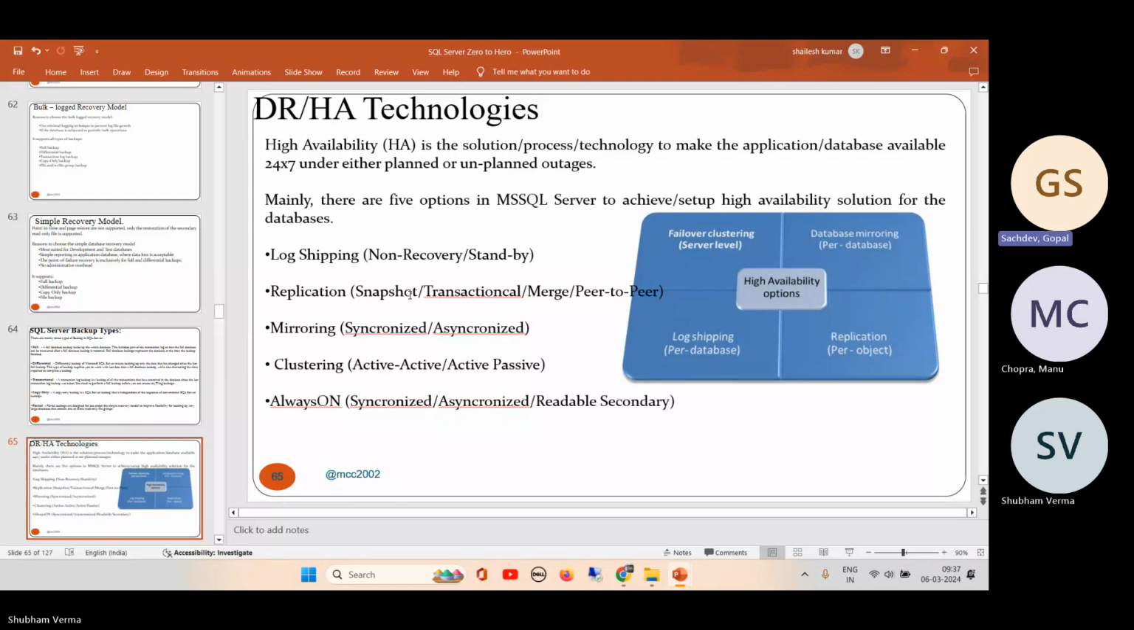Which are the active and active-passive ones out of these five? This is clustering. And merge is different. Merge is replication, which is at the object level, meaning table level. Log shipping, mirroring, and Always On are on the database level.